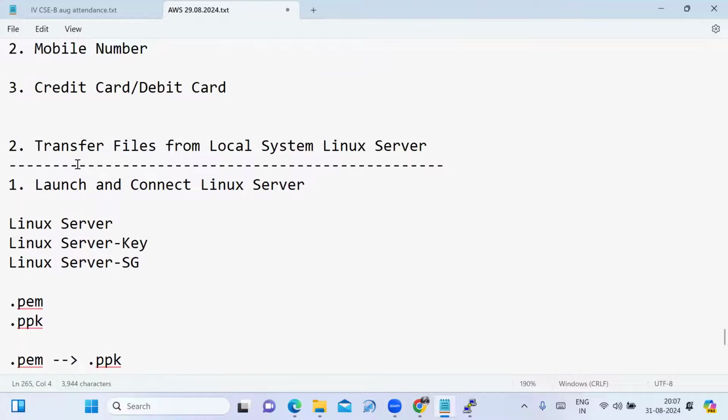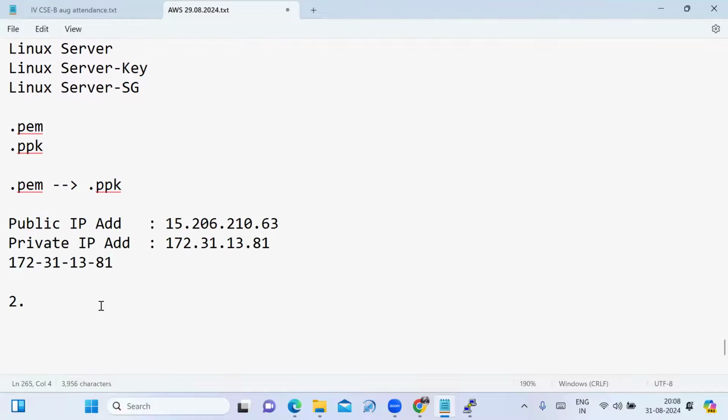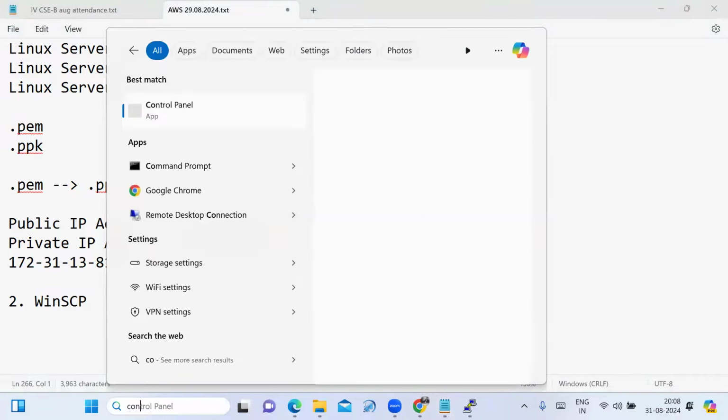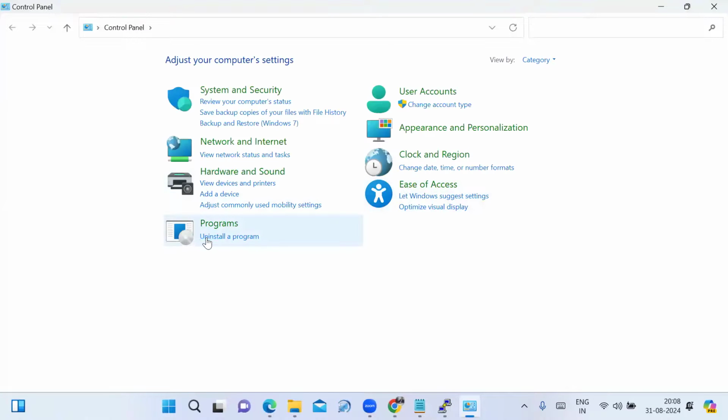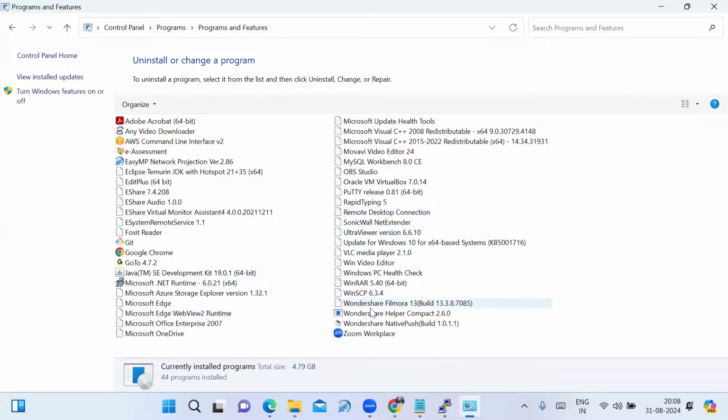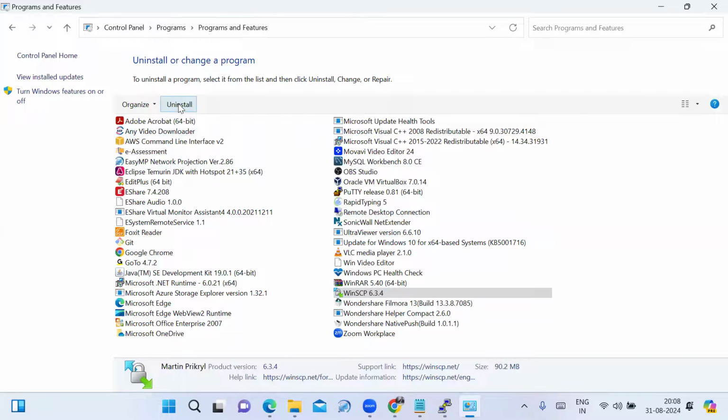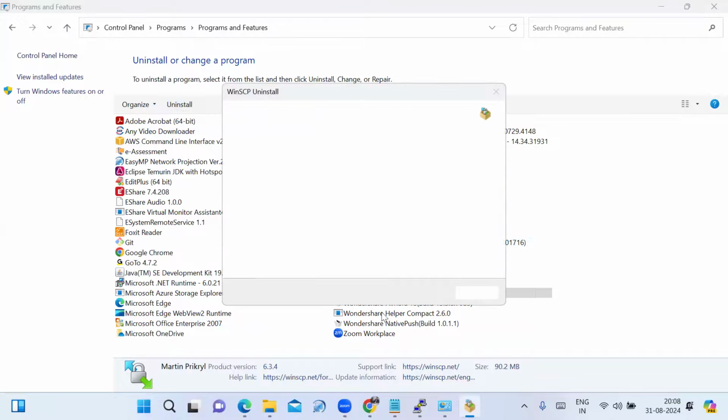Then to transfer files from my laptop or desktop, the local system, to the launched Linux server, you have to use the WinSCP software. Sir, where do we download the WinSCP software? Already in my laptop the WinSCP software is there. Just wait for 1 minute, I will uninstall the WinSCP software. I'll show you how to download the WinSCP software and how to install it. Just wait.